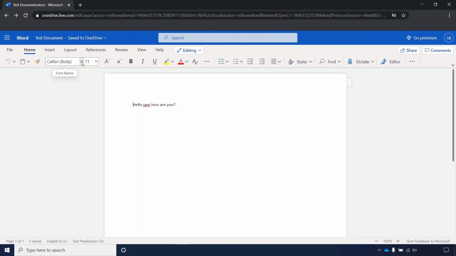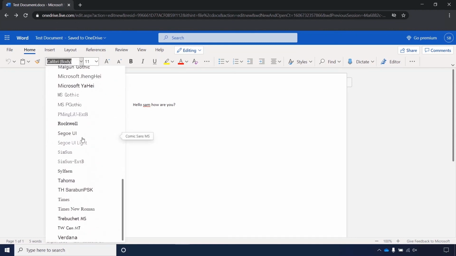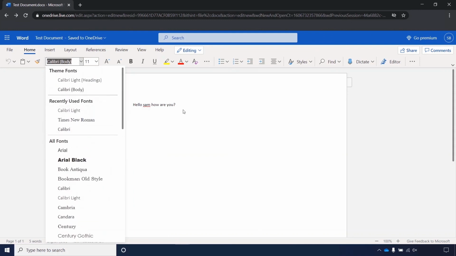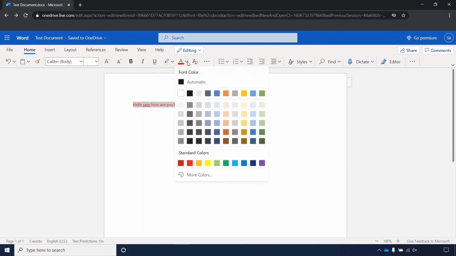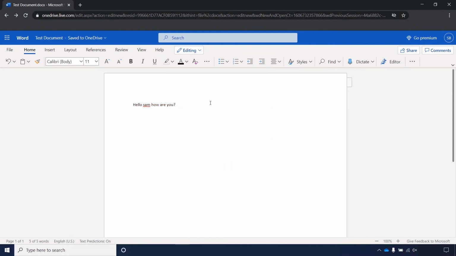So you've got the fonts listed here. Again, try to stick to something that's easy to read. You've got font sizes. This here you can just use to go up and down as well for the font sizes. You've got bold, italic and underline again, highlighting text, changing the colour of text. And those are kind of the core options you'll really want. And then again, you've got the bullet points and the number bullet points as well.